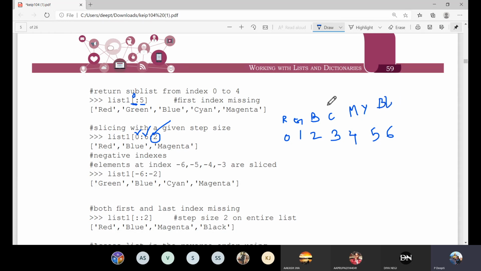Okay, done. Now it is saying 0 to less than 6. That means it is going to start with red and 6 से just पहले उसे रुक जाना है. It has to stop at 5. Okay, last printing object will be 5.